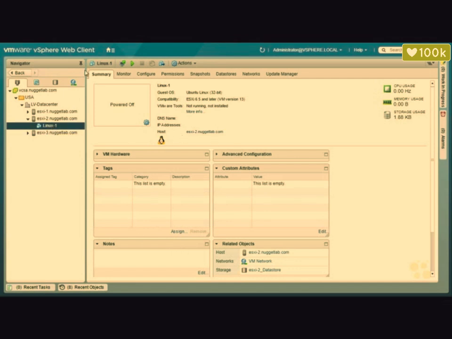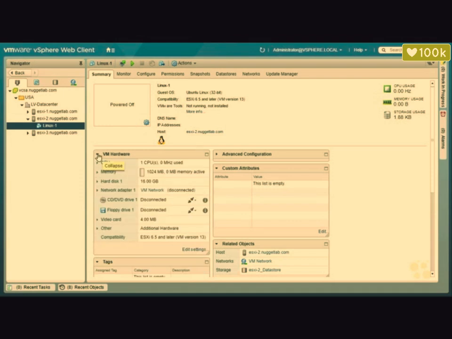So regarding this virtual machine that we currently have selected over here on the left, we have information here on the summary page regarding that virtual machine. We can move these around and expand them. For example, if we want to expand the VM hardware, we just click on the little arrow next to VM hardware. It's going to show us the information about that virtual machine. Currently it's powered off.